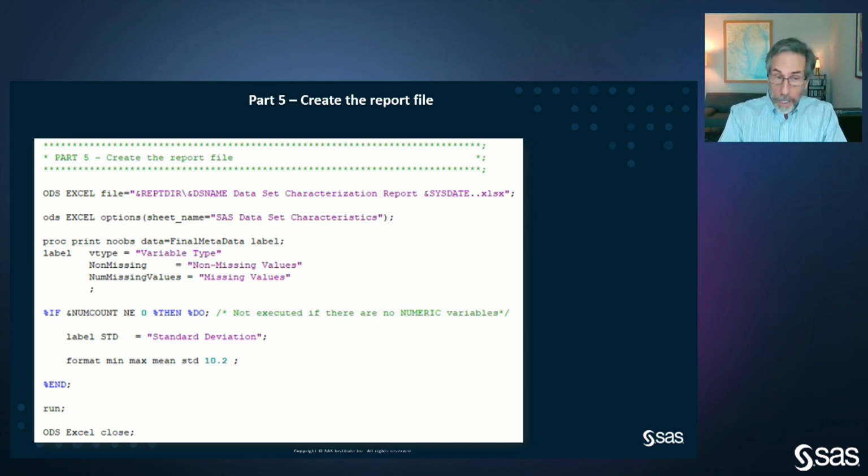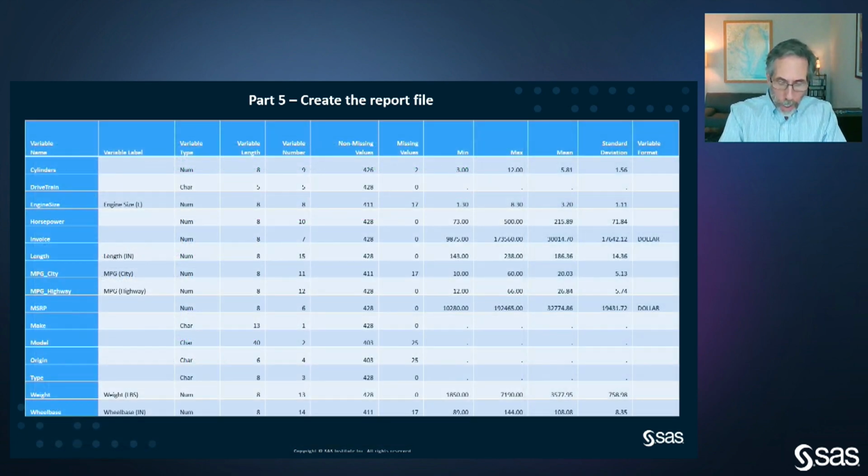data set, in this case our data set does, if this data set does have numeric variables, and we're going to do this little block in this %if %then, we're going to create a label for standard deviation called standard deviation, and we're creating a format for min, max, mean, standard deviation of 10.2. We're specifying that format. And then down at the bottom, we're doing ODS Excel close and closing it.